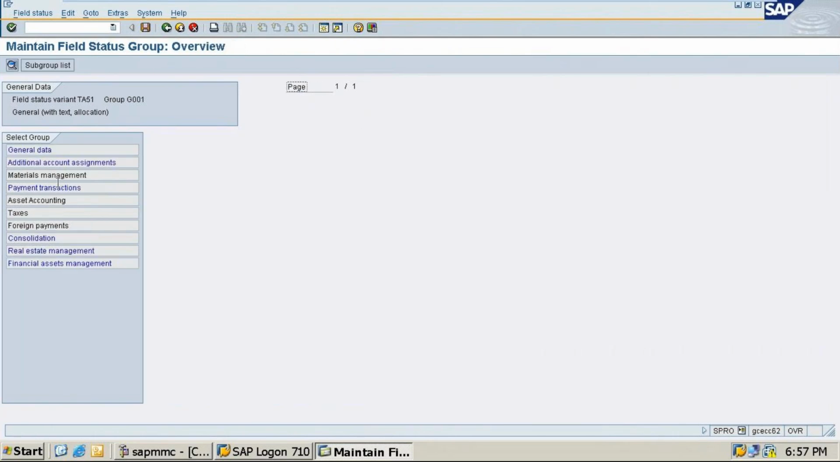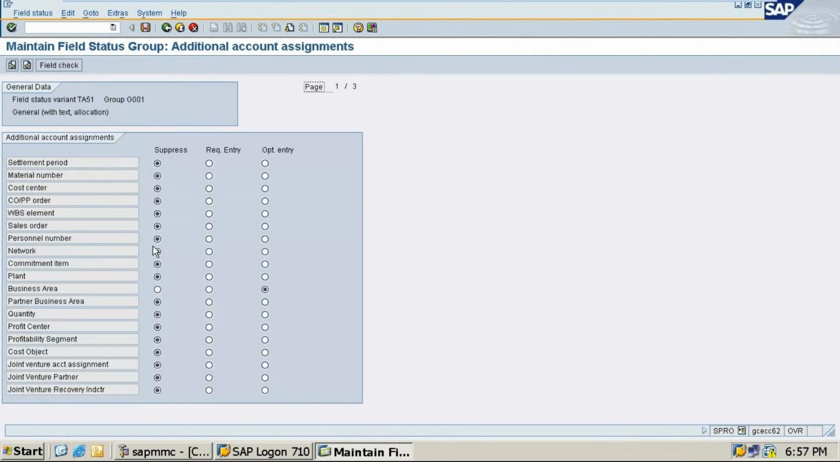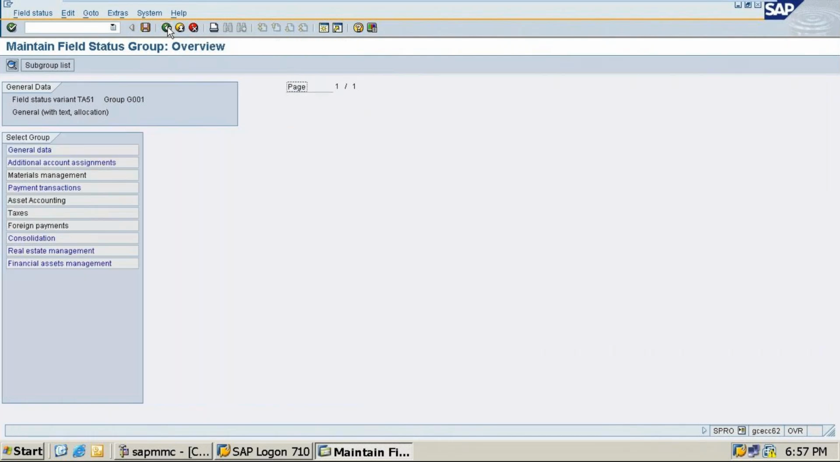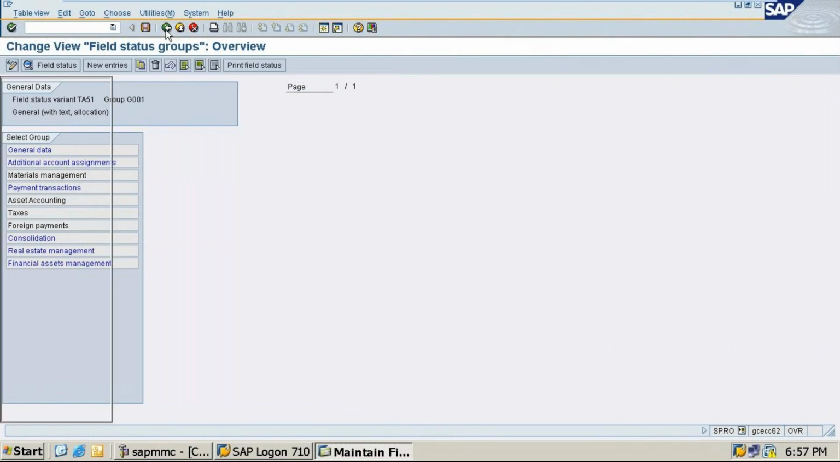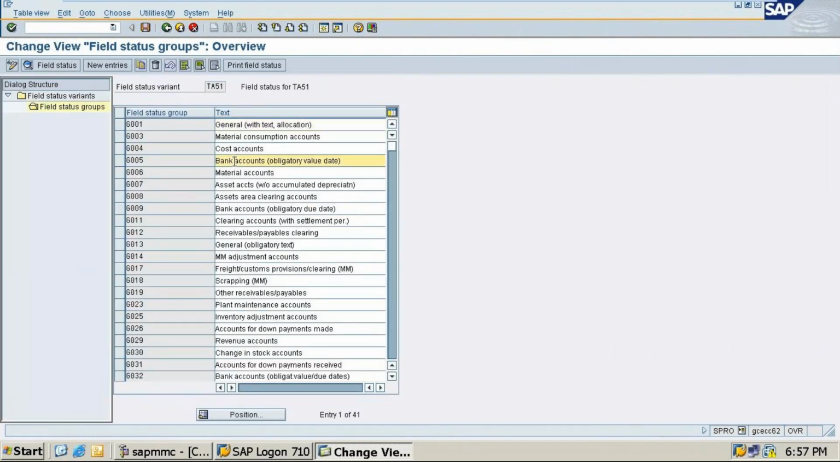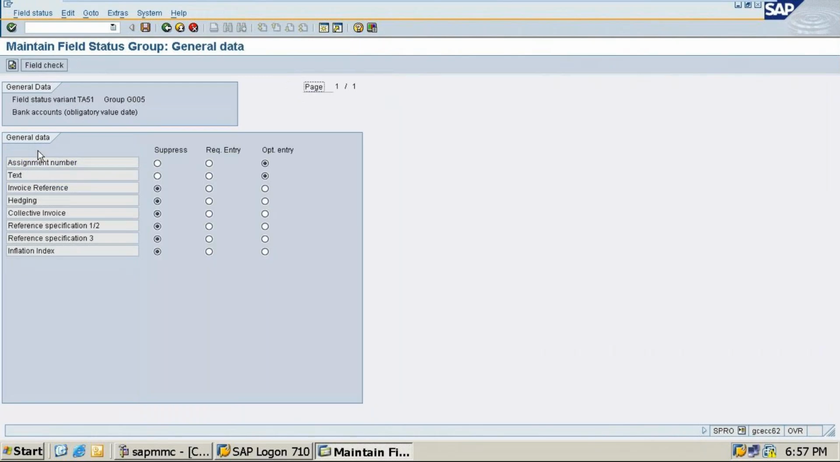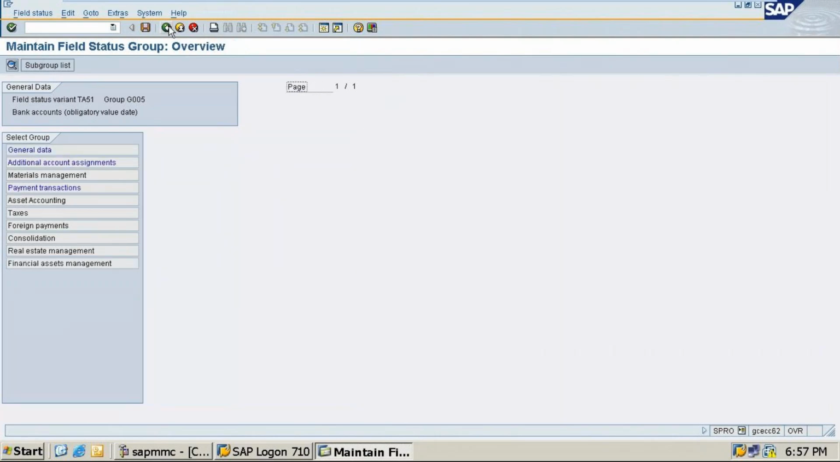Likewise, if I go to the additional accounts management, you can see these are also optional, means it is hidden. Only in the GL reconciliation account, we need to enable this. So these all are already inbuilt and set by the SAP software itself. Likewise, all this thing for taxation, all these things are there. Now suppose I am going to G005, general data. Now you can see optional entry. Assignment number is optional, and other things also set. You need not make any changes there.